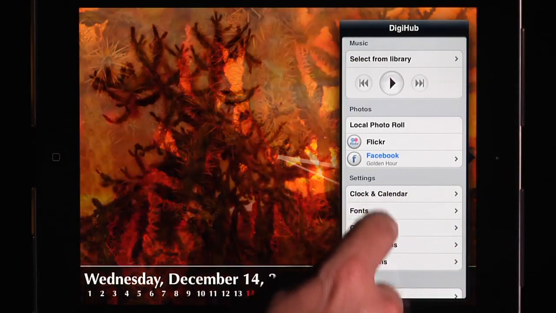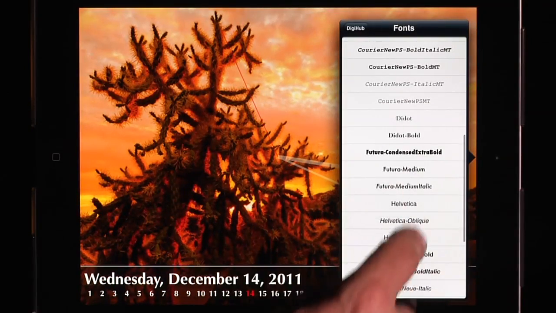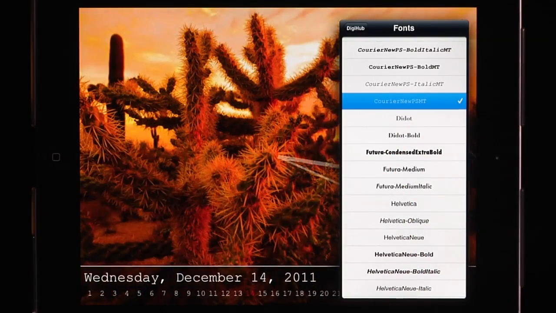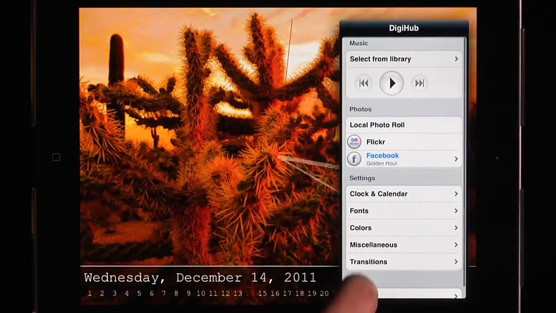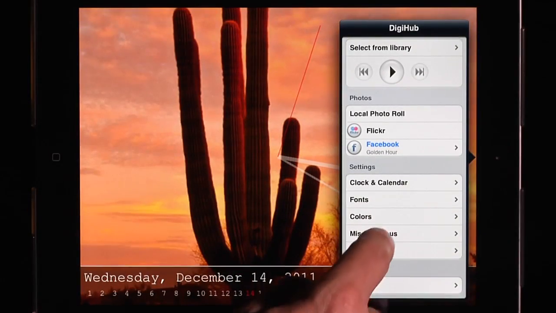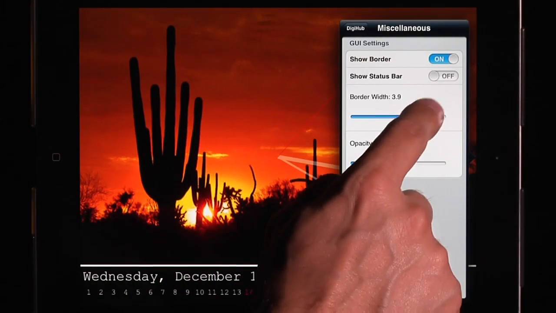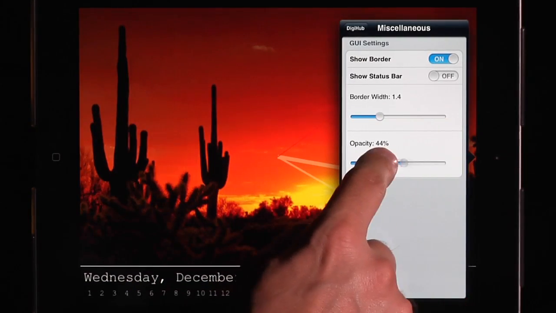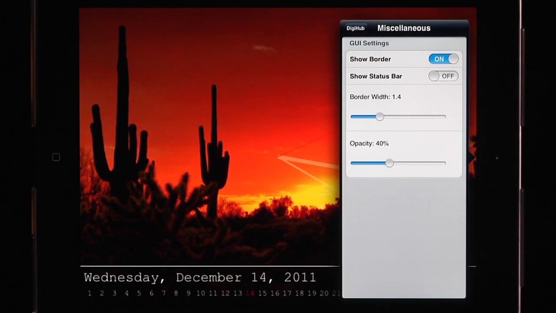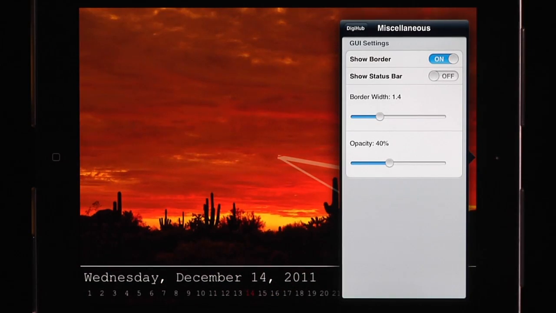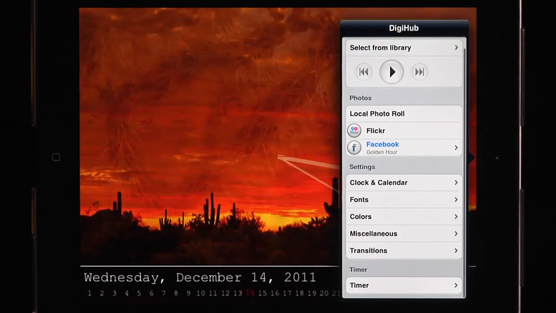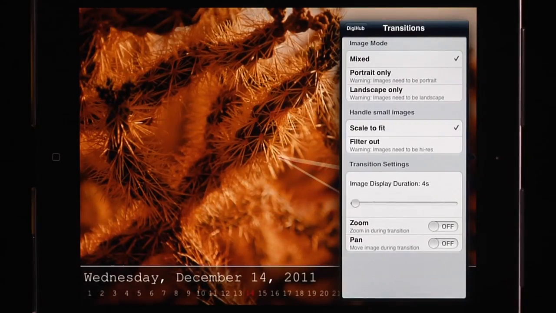So the other thing you can do is change the fonts, which is pretty cool. So you can have this really ugly font like Courier New if you want. You can make it a little bit nicer than that. You can change the colors. There's some miscellaneous things you can do, like the border width. So you can make the borders a little bit larger or smaller. You can make these totally opaque or not opaque. So depending on how you want these things to be going over your photos, you can show or hide different things. You can also change the transitions.